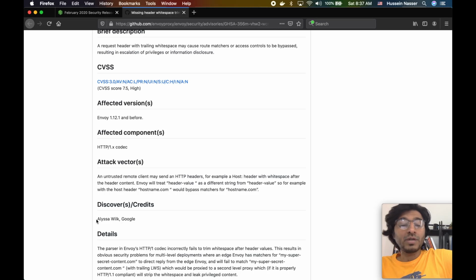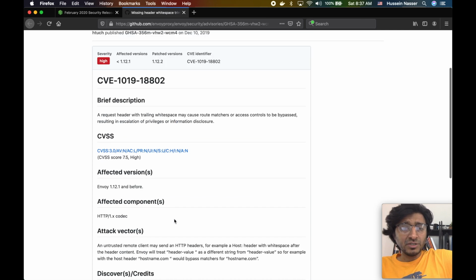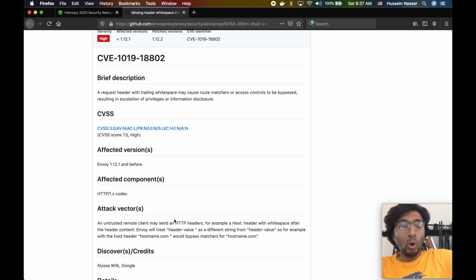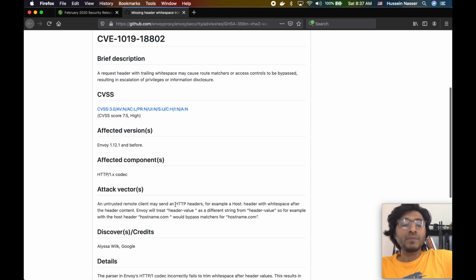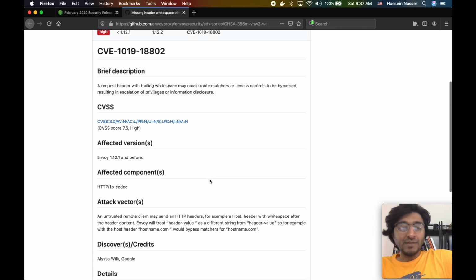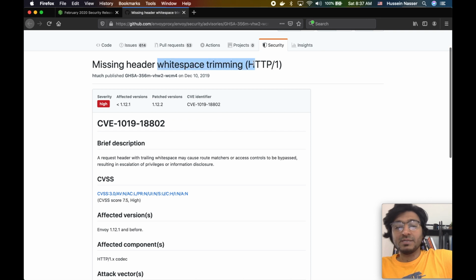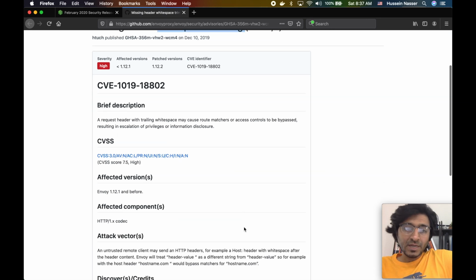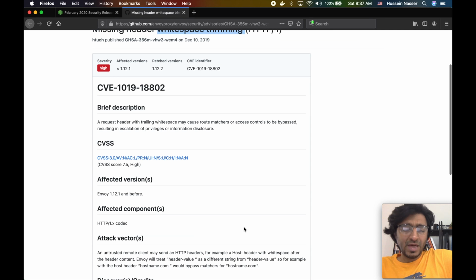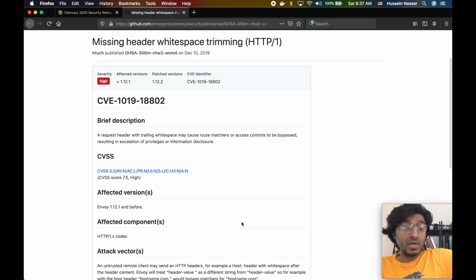So a Google engineer named Alyssa Wilk, a senior staff engineer, I believe, has discovered a recent vulnerability in the way web servers and proxies parse HTTP headers. It relates to having white spaces in the header. So we might say, why would it matter, Hussein? It's just a white space. What could a white space do that is so damaging? Actually, it can do potentially bad stuff, right?